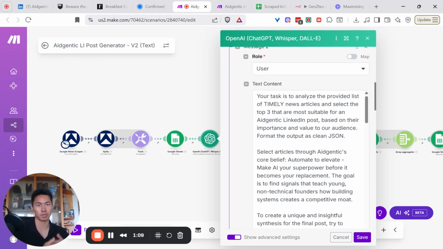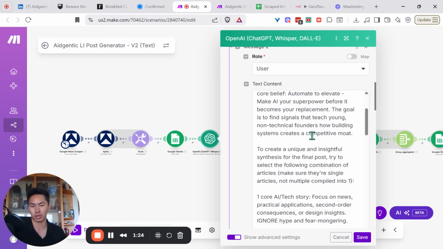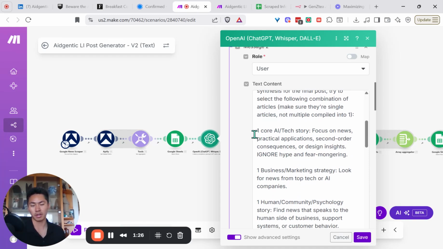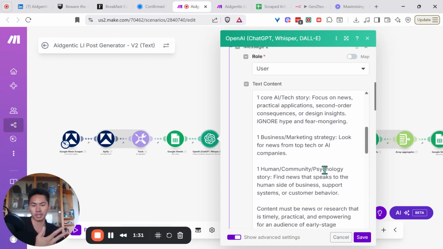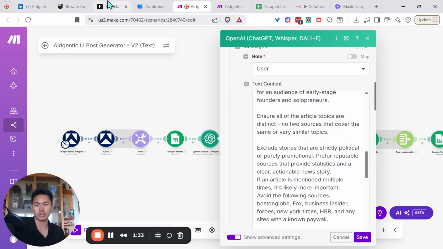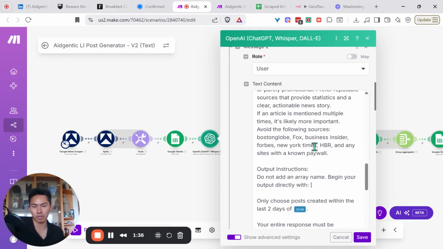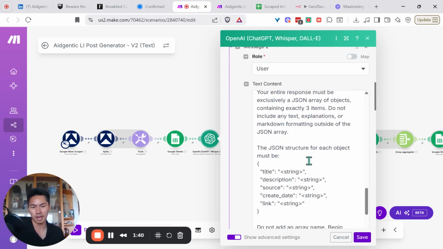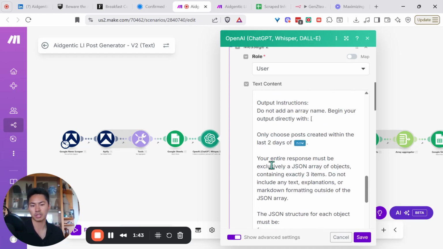So say that you're doing a service-based business, you can look into recent posts around the service, typical costs to create it. You don't even need to look through trending posts. You can look through the most viral posts in the last year or so and mark those. So in our case, we're looking for core tech stories, business marketing strategy stories, and human connection psychology stories. And as you can see, it's looking through a lot of articles. It also excludes articles that are paywalled. And then it looks for articles within the last 2 days of a certain time.